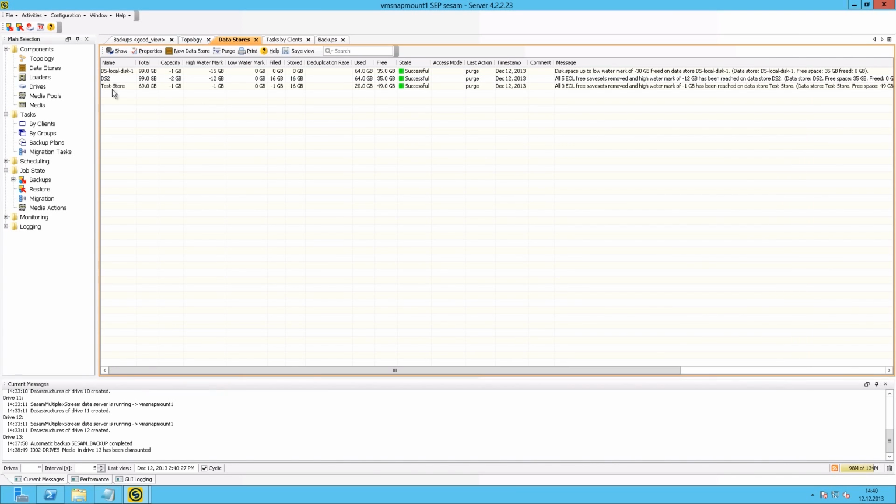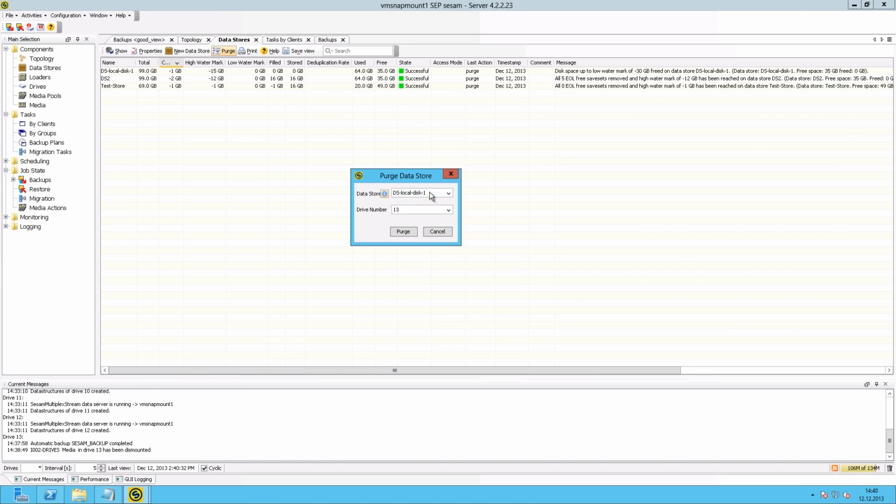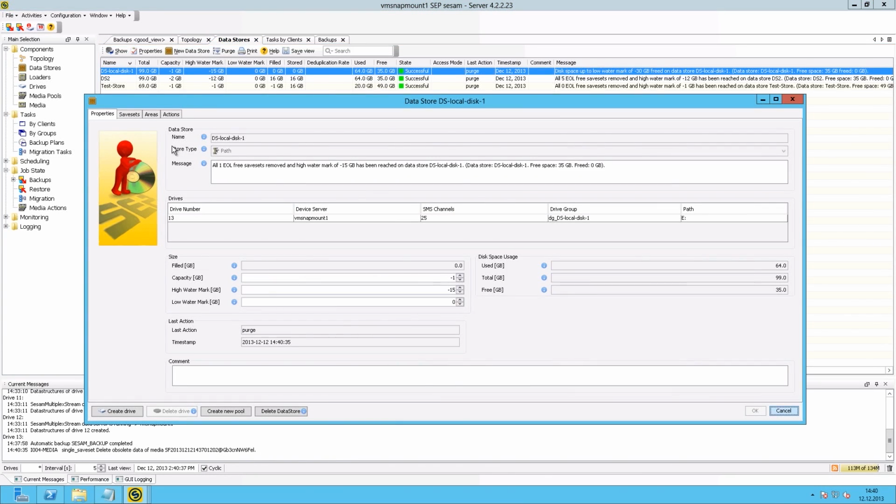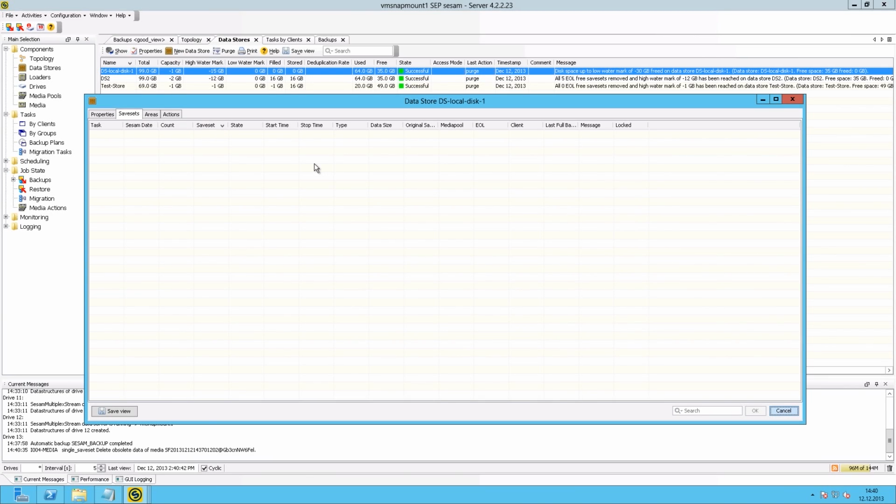So, and now when I purge again for the data store local disk 1, we can see that it deletes my CSAM save set. So with a double click, save sets is empty. Backup is gone.